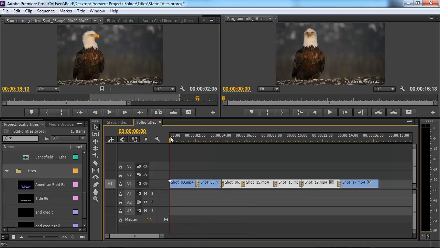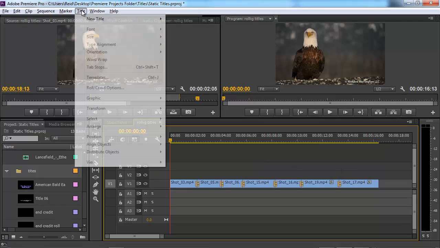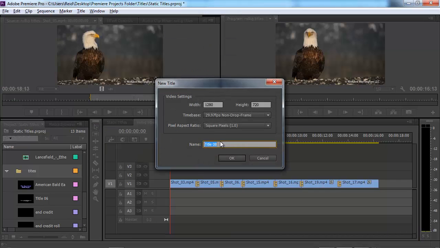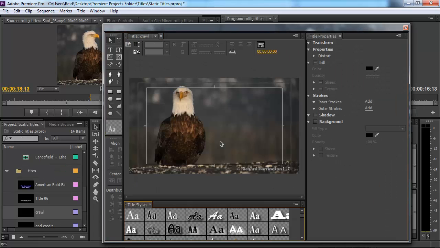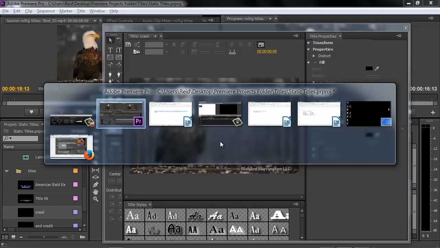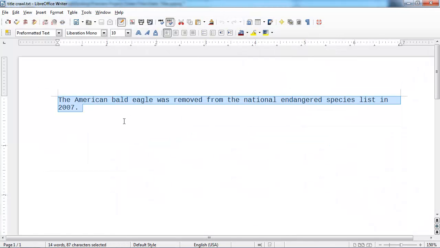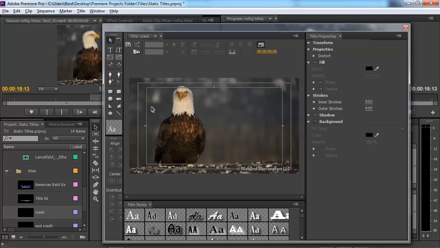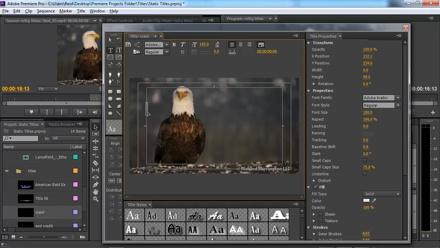So again, we're going to go back here. We've got our baseline video. We're going to go to title, new title, and default crawl. And let's call this crawl. And again, we don't recommend typing this inside the program. We'll go to the word processor where we've saved a text file, copy this, come back into Premiere, go to our title tool, and paste.